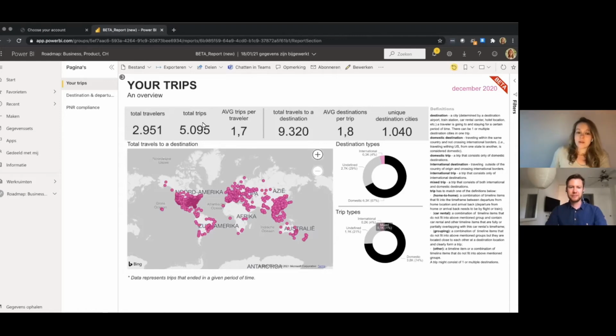So what we are doing is we are building out something that is less static. And we started with your trips, an overview, in a Power BI dashboard. So we will be allowing every customer to have their own dashboard and access their own information. And you get more comprehensive and easy insights into where your travelers are, into trips.